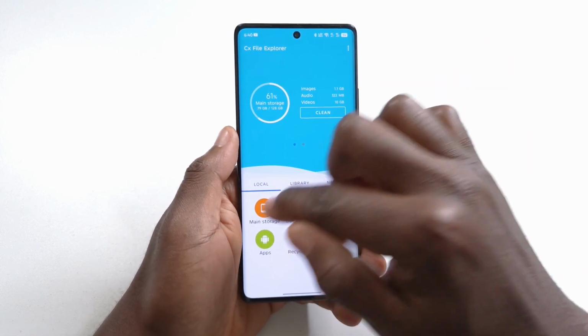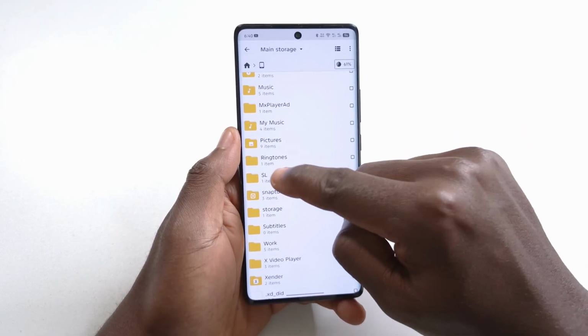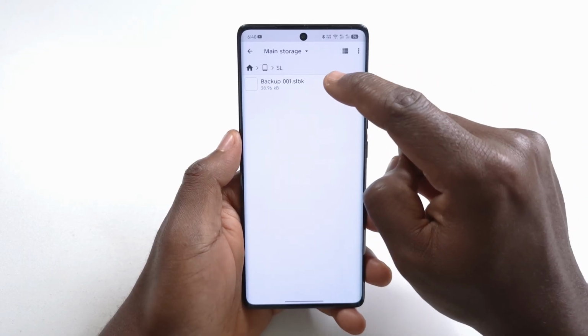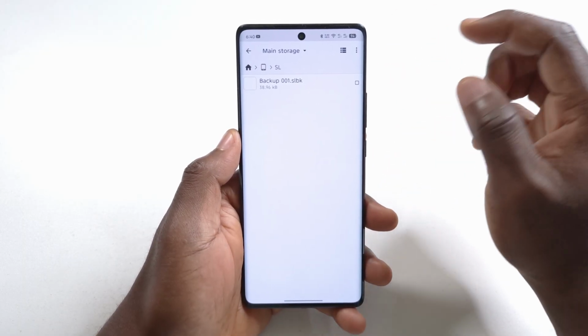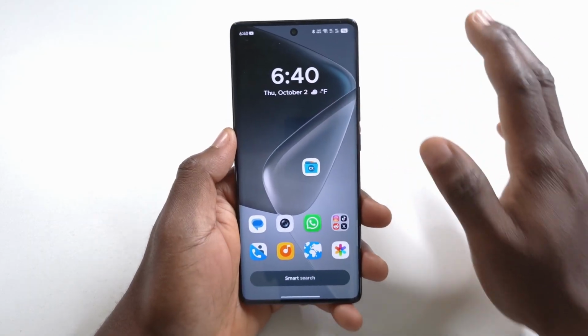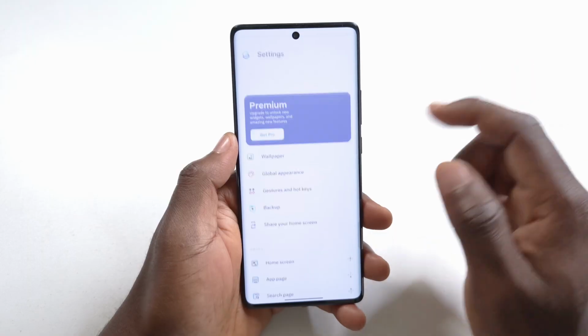Head over to your internal storage, and you should see the SL folder we created. Tap it, and this is the backup file. So you need to send this file. You can send it via Bluetooth if you want, but this is the file you need to send to the other device.